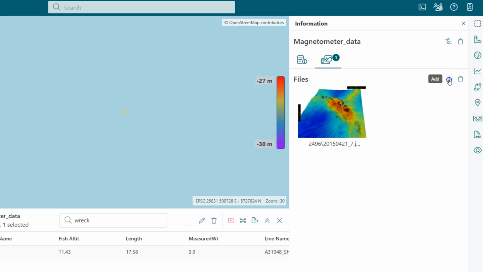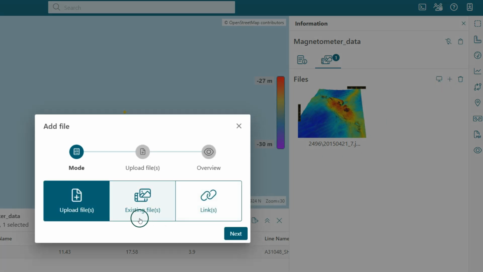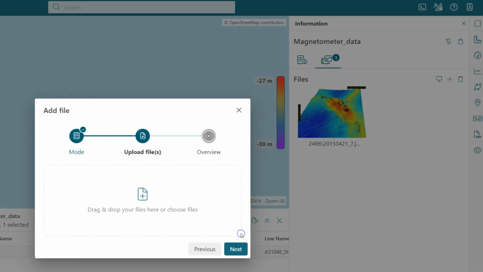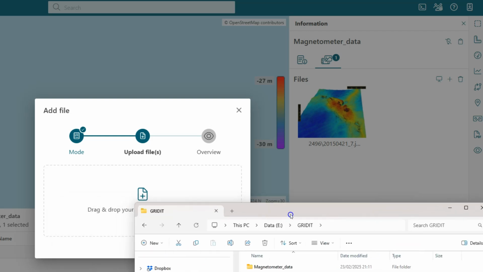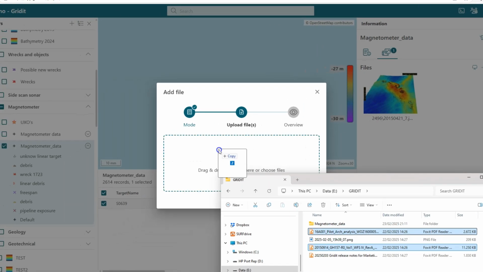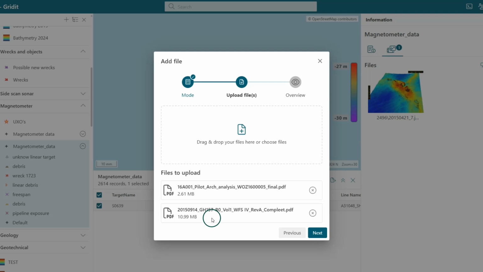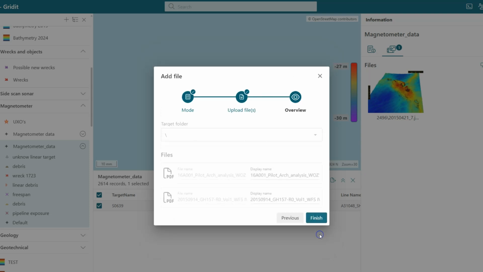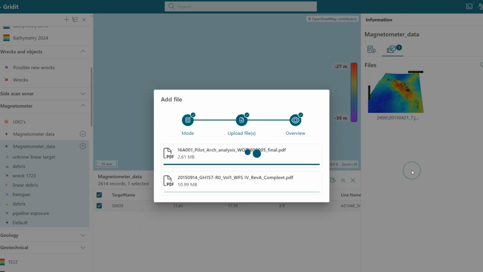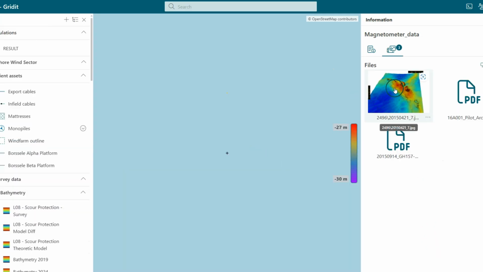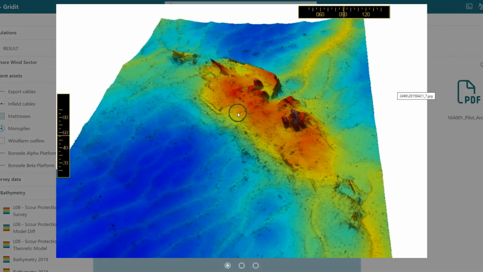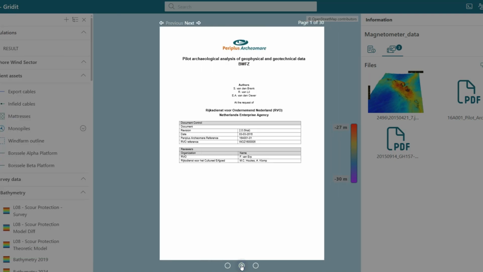In a similar way, I can add documents from my hard disk. Select Upload File. Here I can drag and drop the 2 PDF files. Click Next, check the result, and click Finish. Now we see that we have a picture and 2 documents, and they can be nicely visualized. These files are stored in your project.